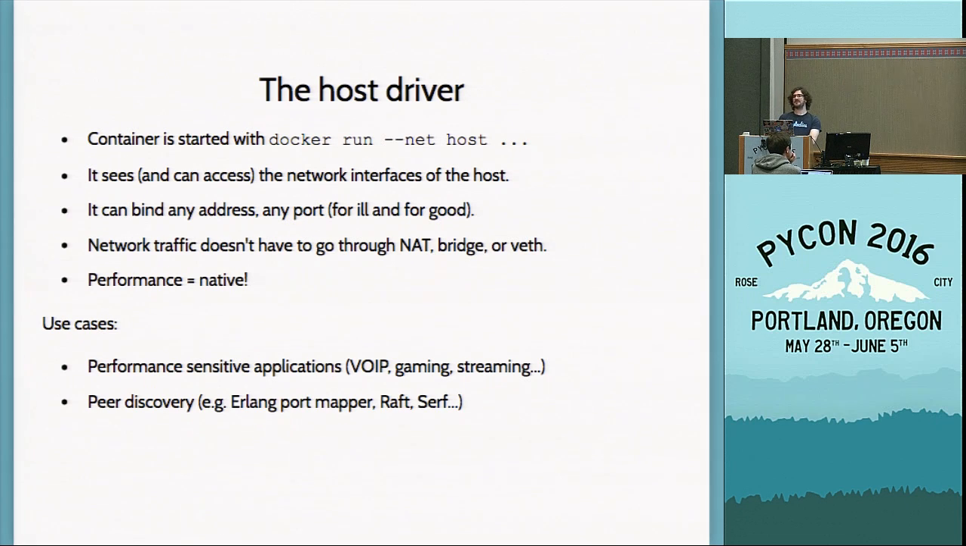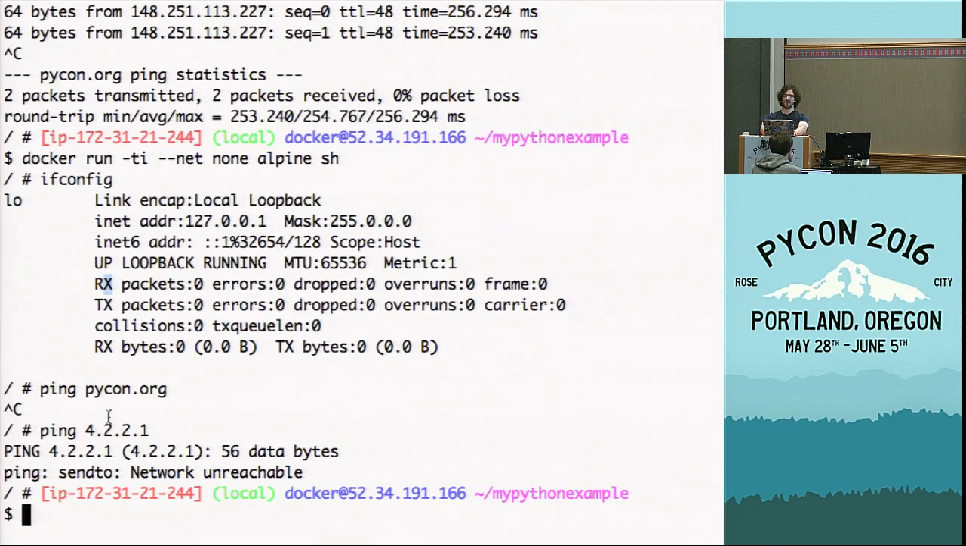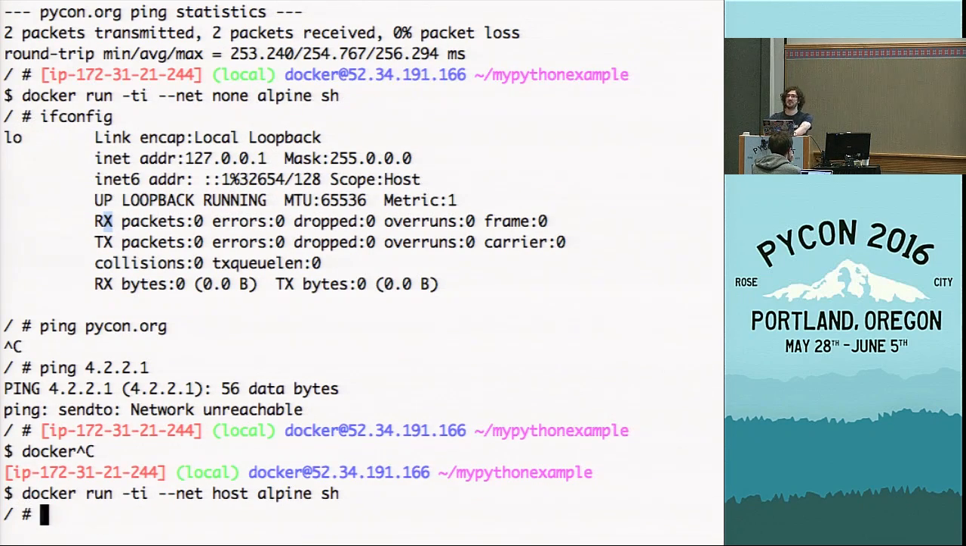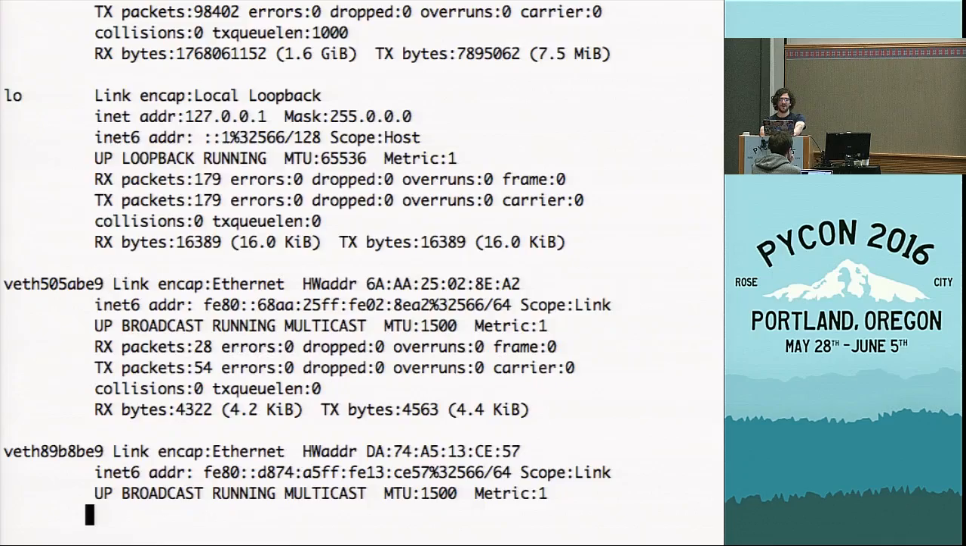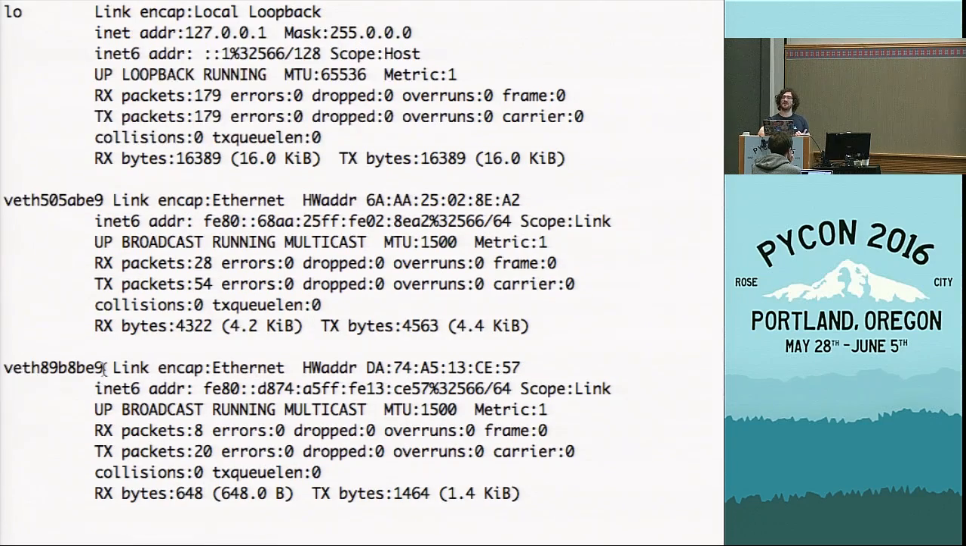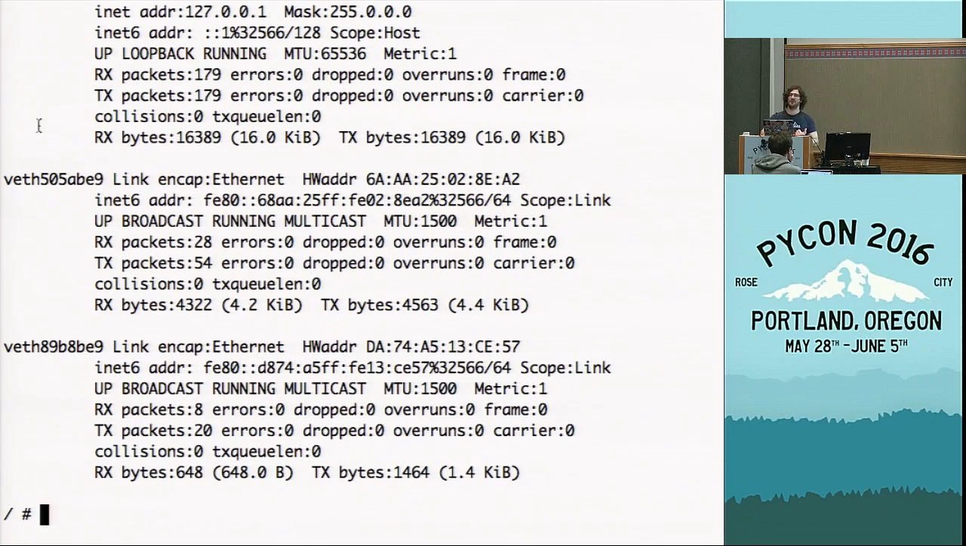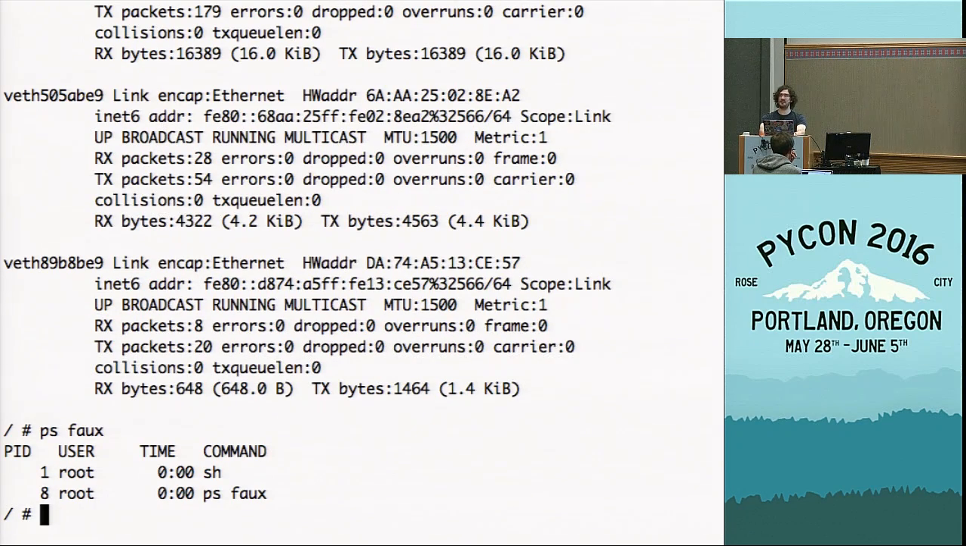Then we are going to step into weird territory. The host driver, that one is way more curious because now we are going to do stuff that we can't really do in the VM world. So I'm going to do --net host. When I do --net host and run ifconfig, in the output you might recognize those veth interfaces, this docker0 interface. Those are the host interfaces. But I'm still in the container. If I do ps, I only see the processes in the container.